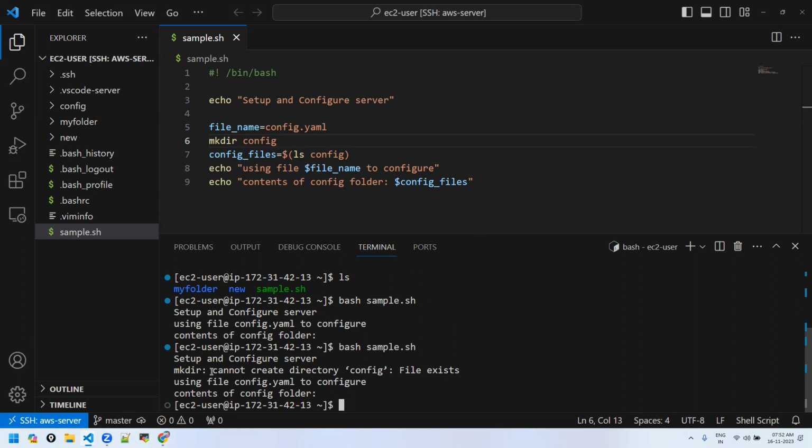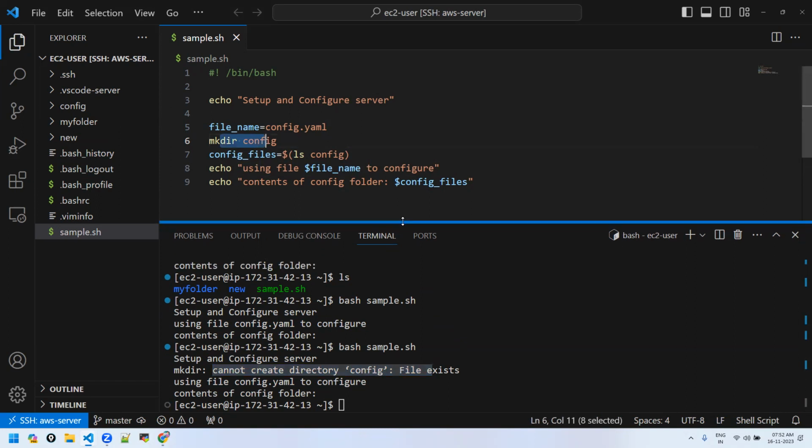It is giving me an error, cannot create this directory, isn't it? Because the first time it works, the second time it's not, right? See, whenever we create some script, it should be reliable and reusable. It should work always. It's not that it will work the first time, and second time onwards it will not. If that's the case, there's no point of using the script, right?